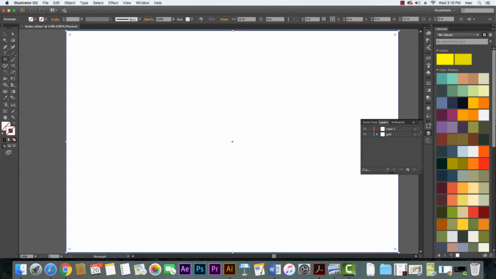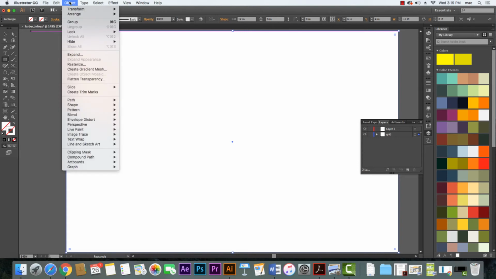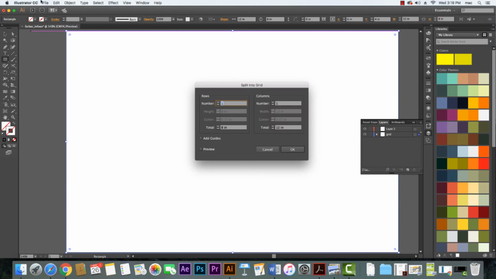So there we have it. And then to make this a grid, you need to go Object from the top of the menu, Path, and then Split into Grid. Object, Path, Split into Grid. I'm going to hit preview here. And because we have 3 infographics, I'm going to make 3 columns.